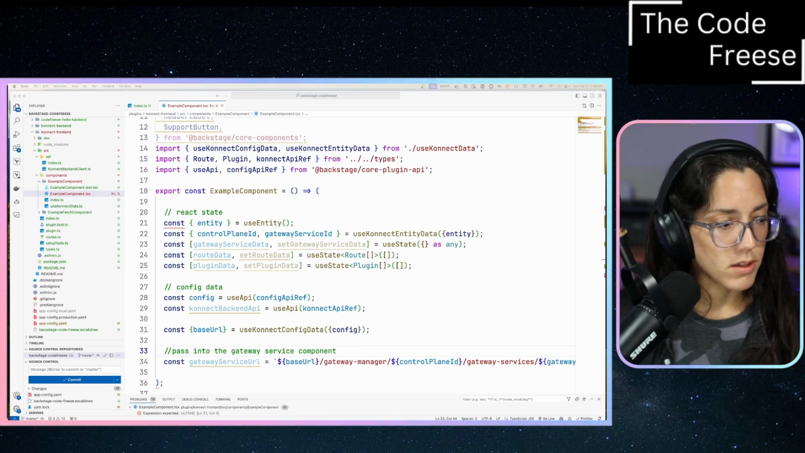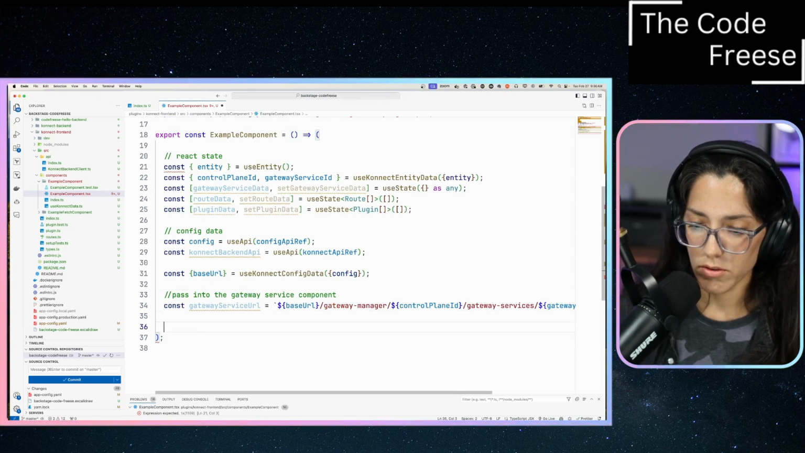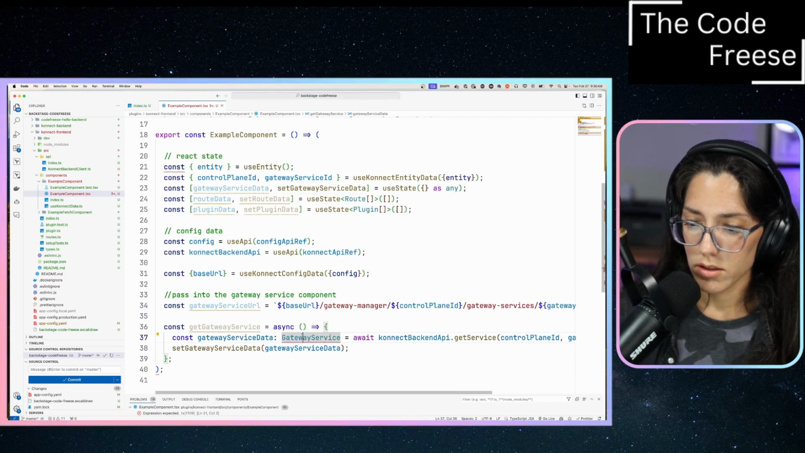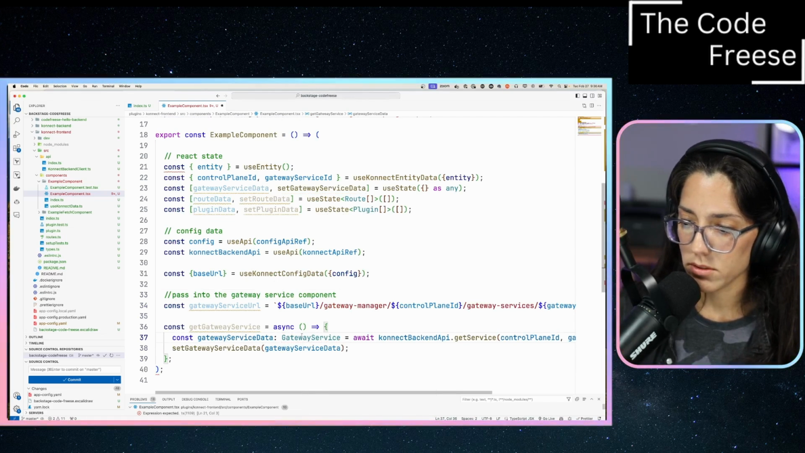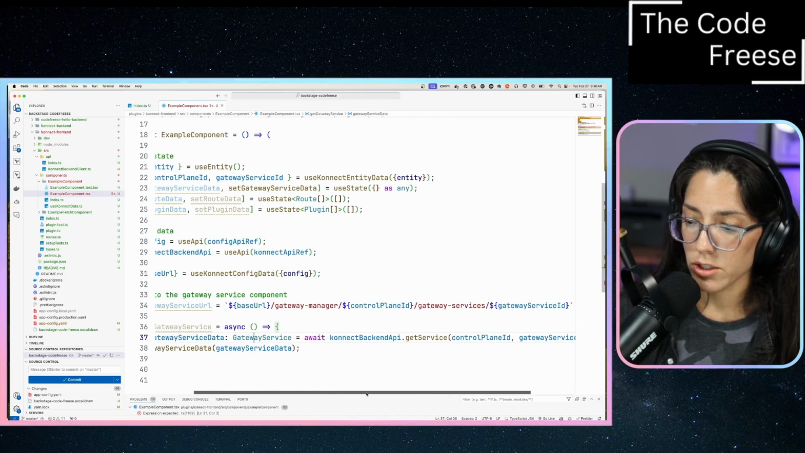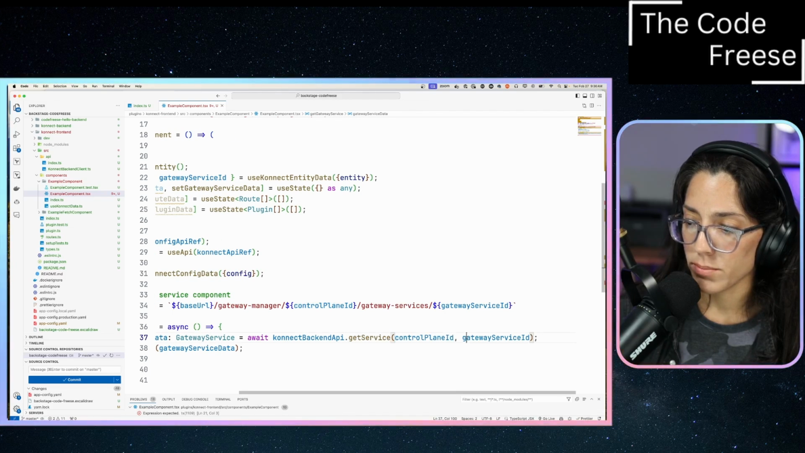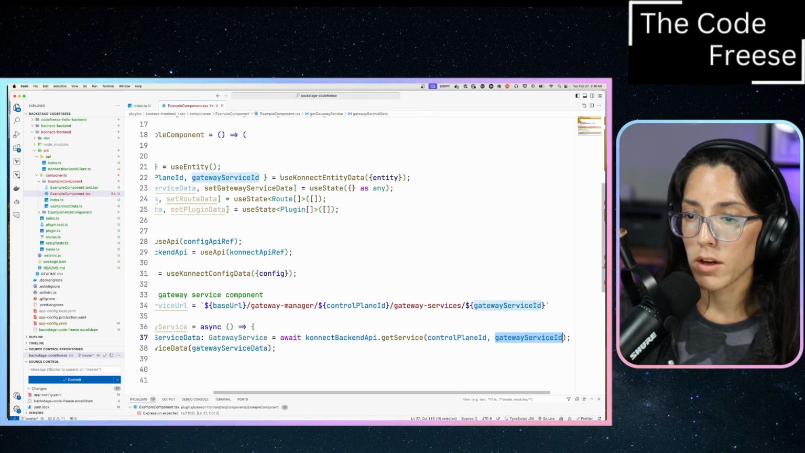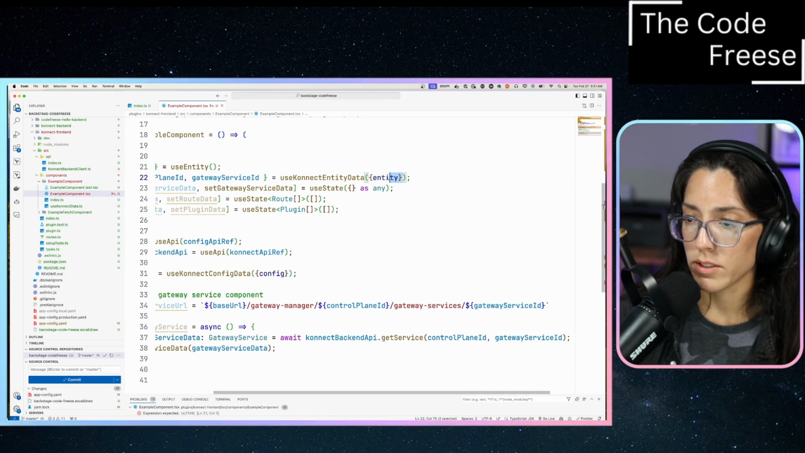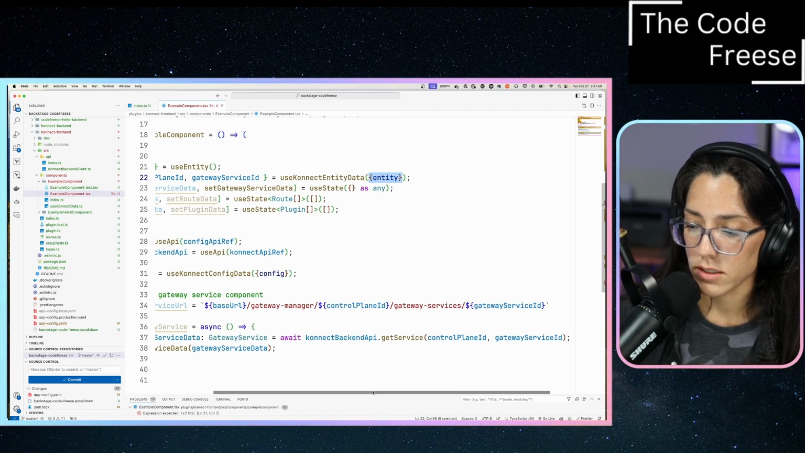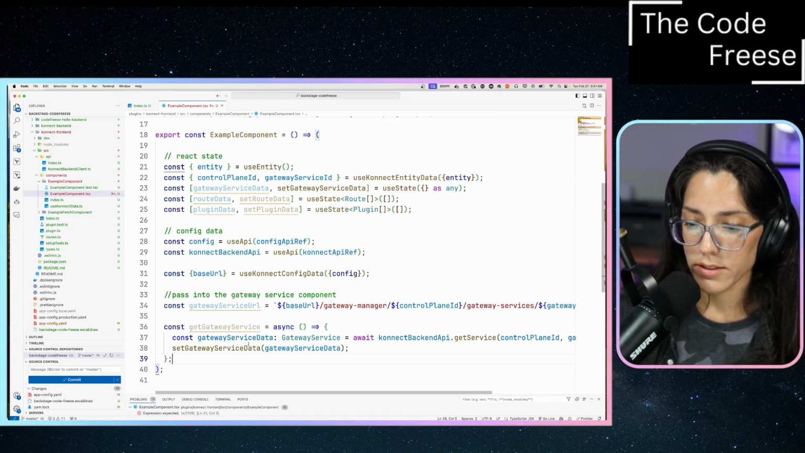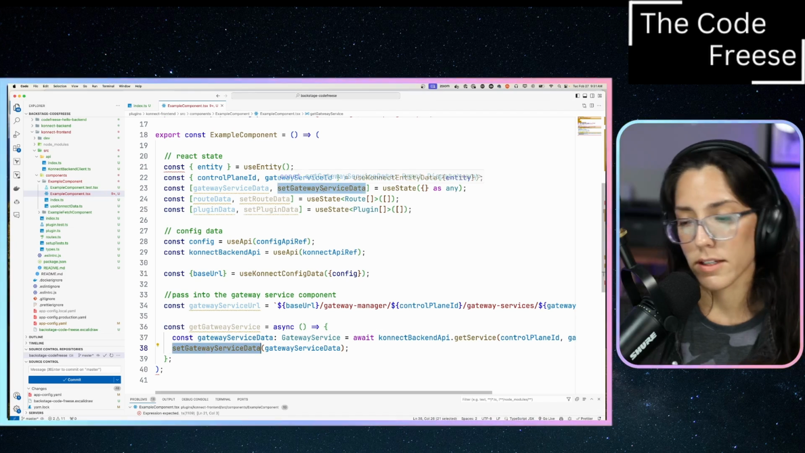We need to make the calls to the backend. So let's import this guy from types. So this is where we actually leverage the backend API to get the service, passing in the control plane and the gateway service ID that you can see is highlighted, that we've pulled from use connect entity data. We're decomposing the connect entity, or that entity. And then it's giving this, and then we're setting it back into the React state.